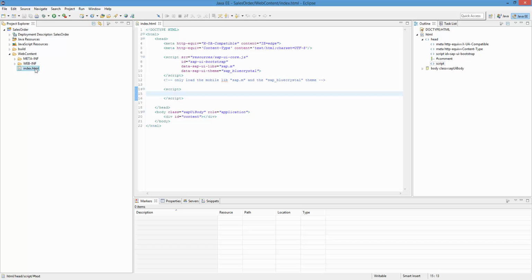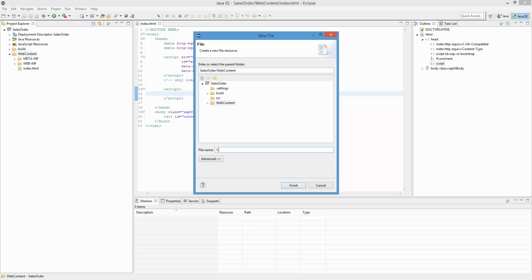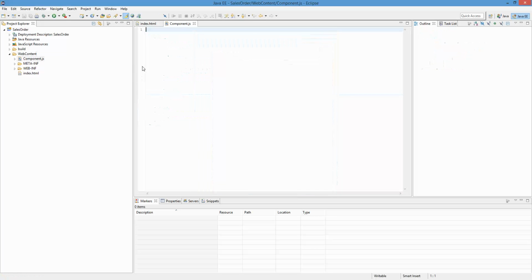So I will go to the WebContent folder and create a file called component.js. That should be the file name for creating the component, and it should be created in the same folder where the index.html file is located. So new file, component.js. The first thing is that I have to declare the component by creating a namespace.